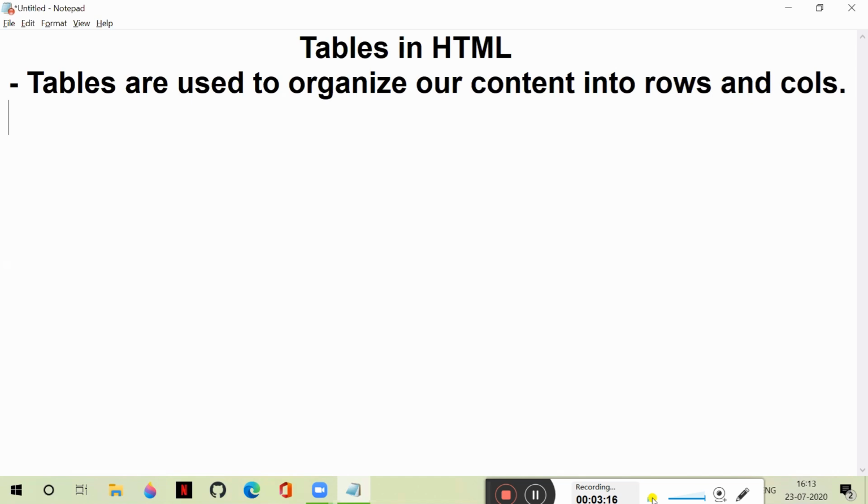So actually, before HTML5, up to the HTML4 version, we needed to design the complete page structure using tables only. If you look at websites built before HTML5, everything is present in tables only. But now everything is designed in divs and spans.